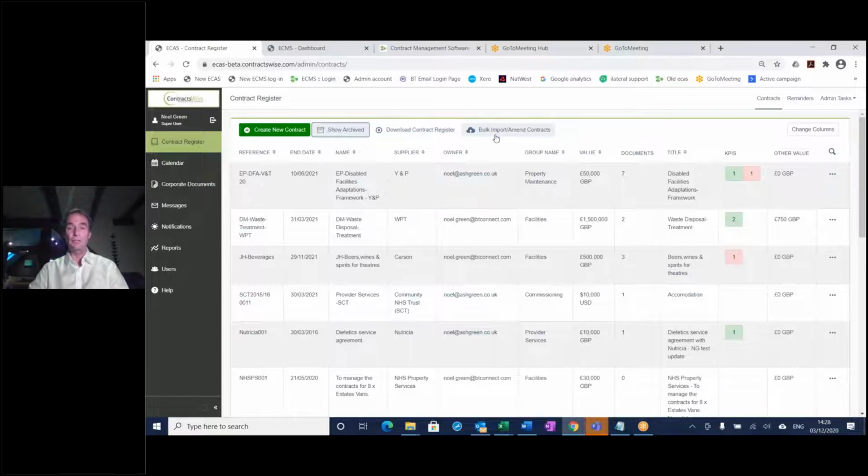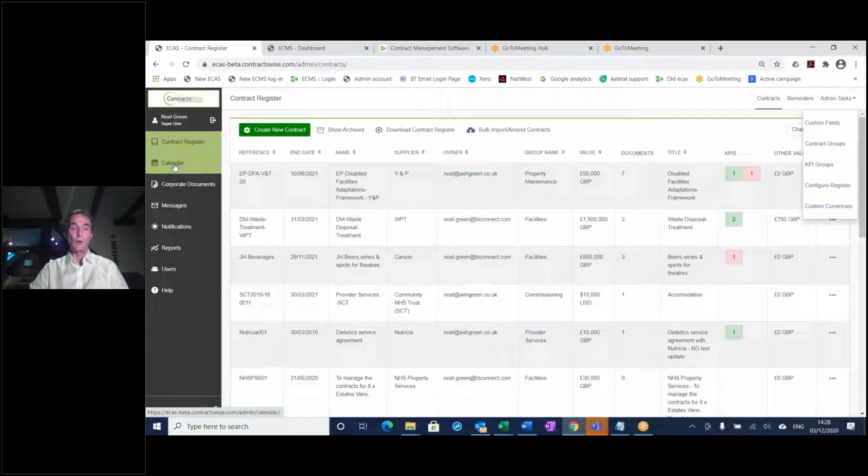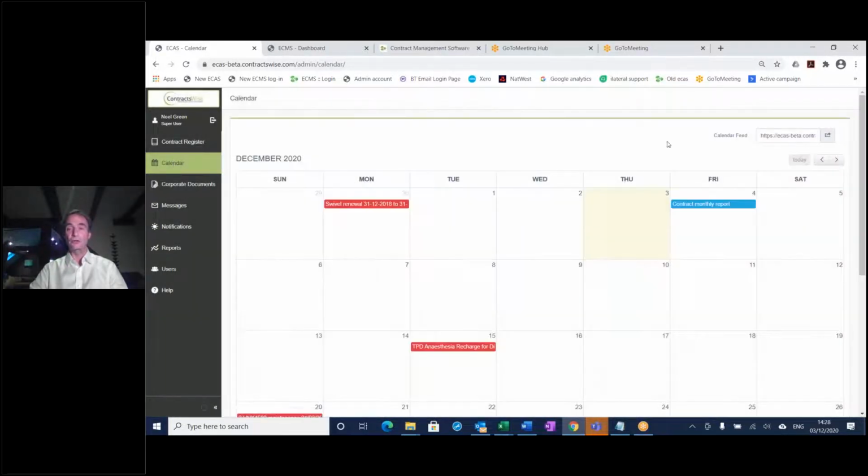We have the ability to bulk import and amend data into the system. There are admin tasks as well, where you can create as many of your own data fields as you like. You can create your own contract groups, you can turn KPIs into groups. You can configure the contract register so you can determine which data fields are mandatory, and that can help with your compliance. And you can create different currencies within the system as well. What I didn't mention regarding the calendar is that you also have the ability to integrate that with Outlook, for example, so you can see this calendar with Outlook.